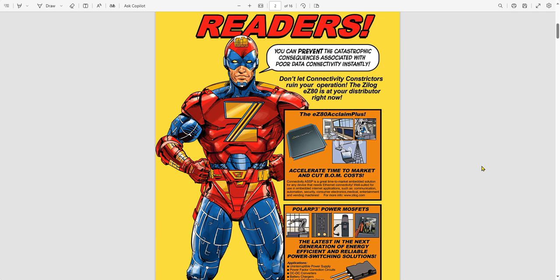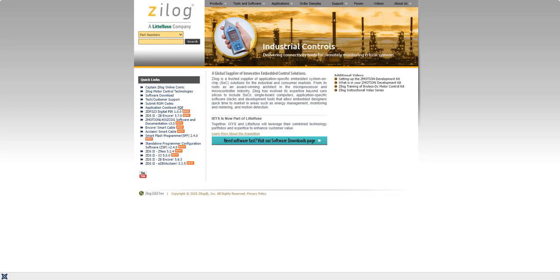It looks like Captain Zilog here, he's on the job. He wanted the readers to know that we can prevent catastrophic consequences associated with poor data connectivity instantly. When we get down to having this problem, I assure you that we're going to call Captain Zilog in on the problem. But in the meantime, we need to get started.